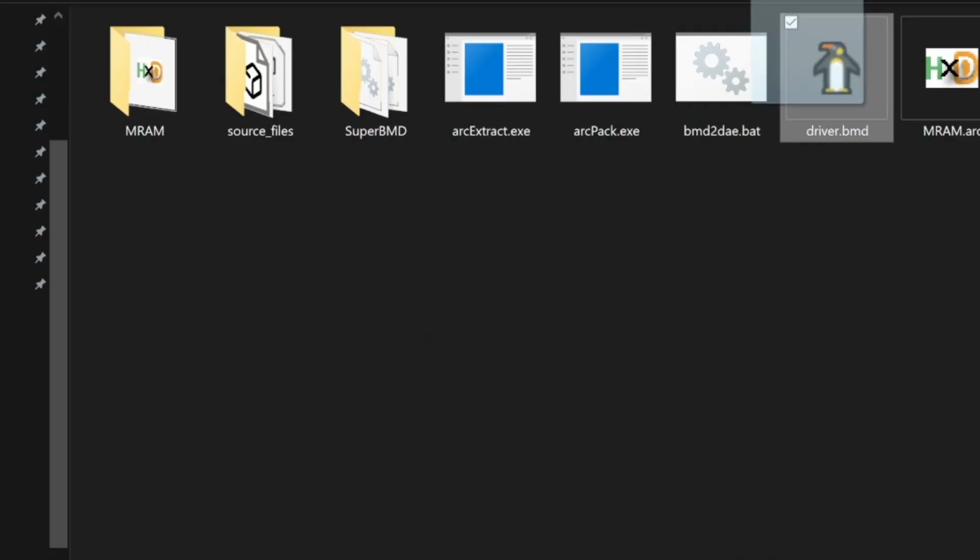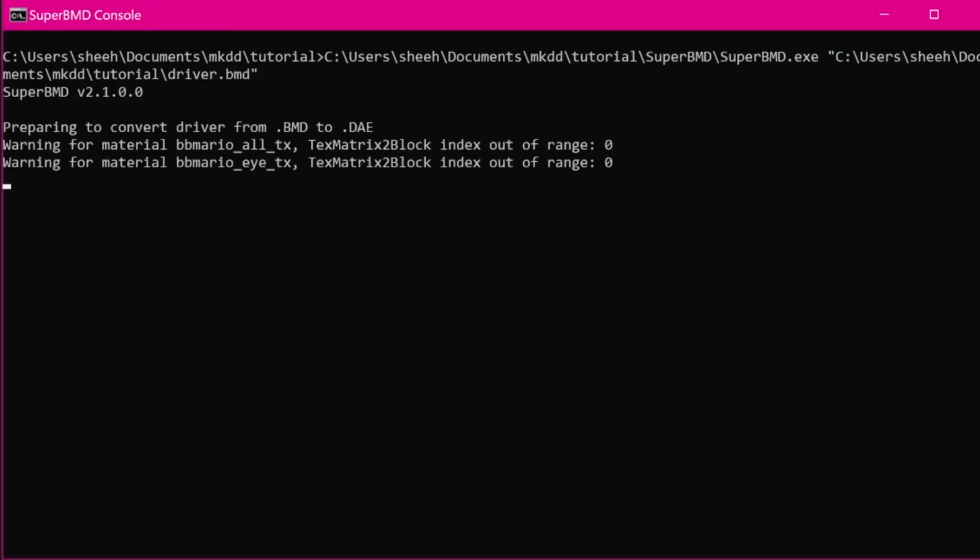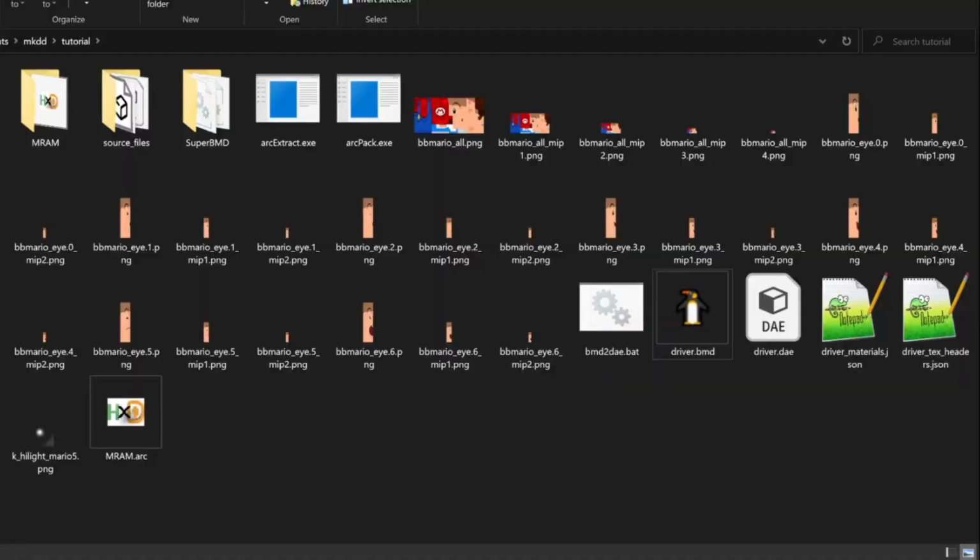When I run it, SuperBMD will identify the file as a BMD file and automatically convert it to DAE. The output of this operation is all the textures in the model with bitmaps, a DAE model file, and two JSON files that define the material and texture setup of the model. These JSON files will be essential when converting back to BMD.